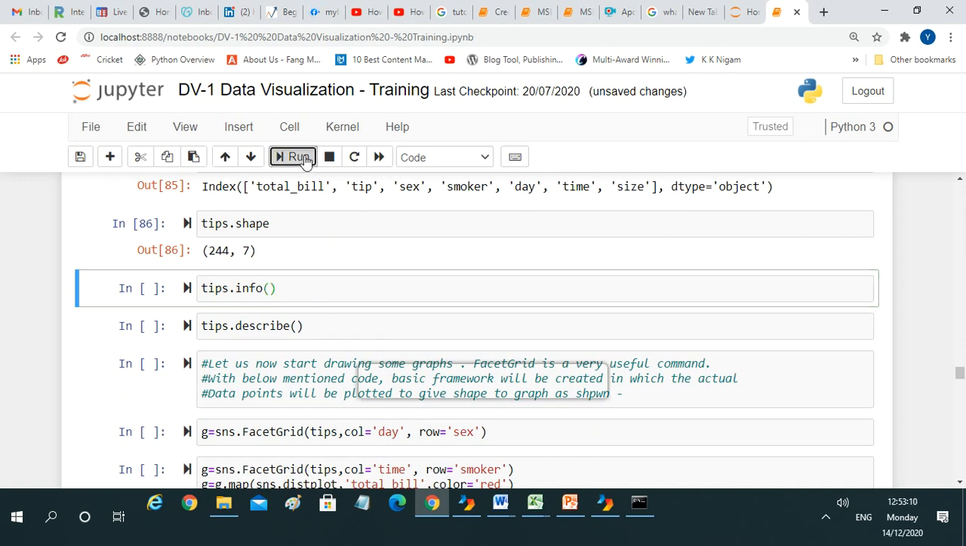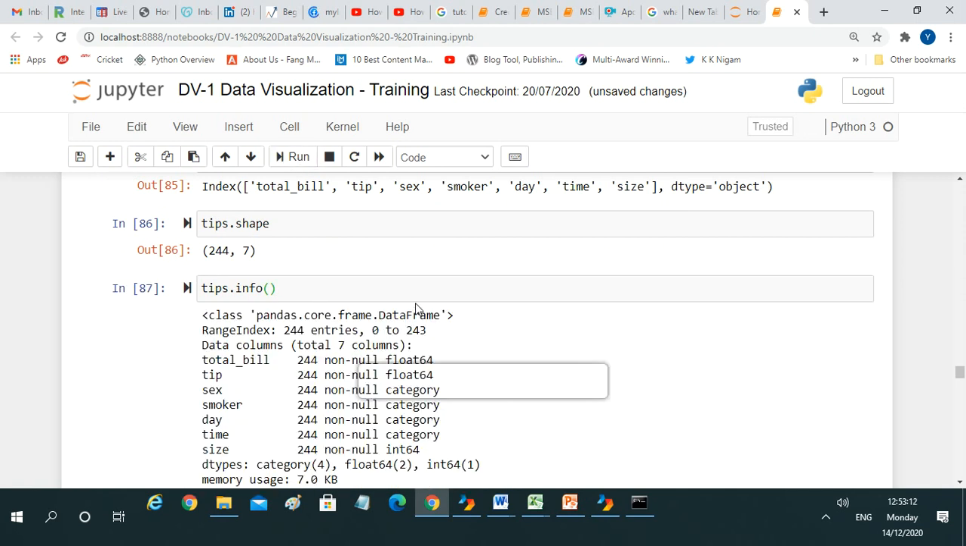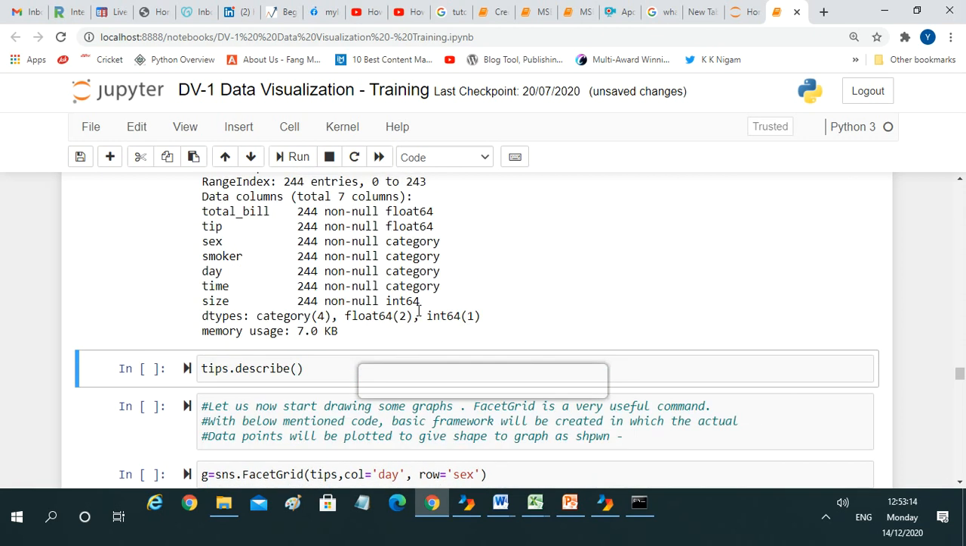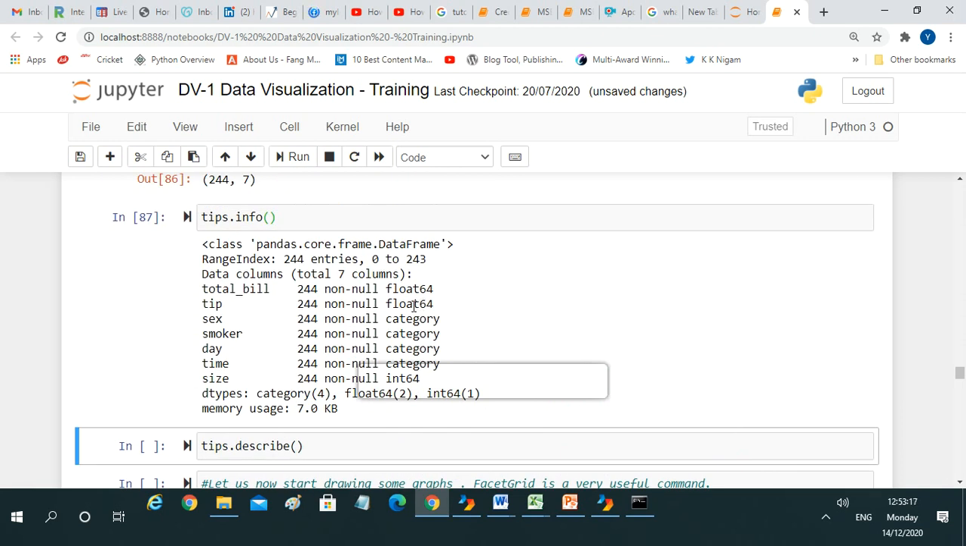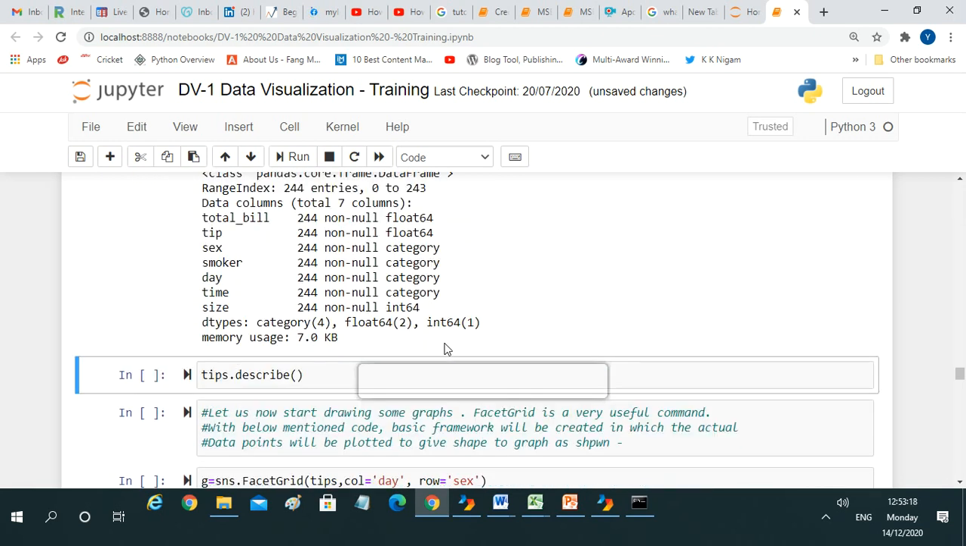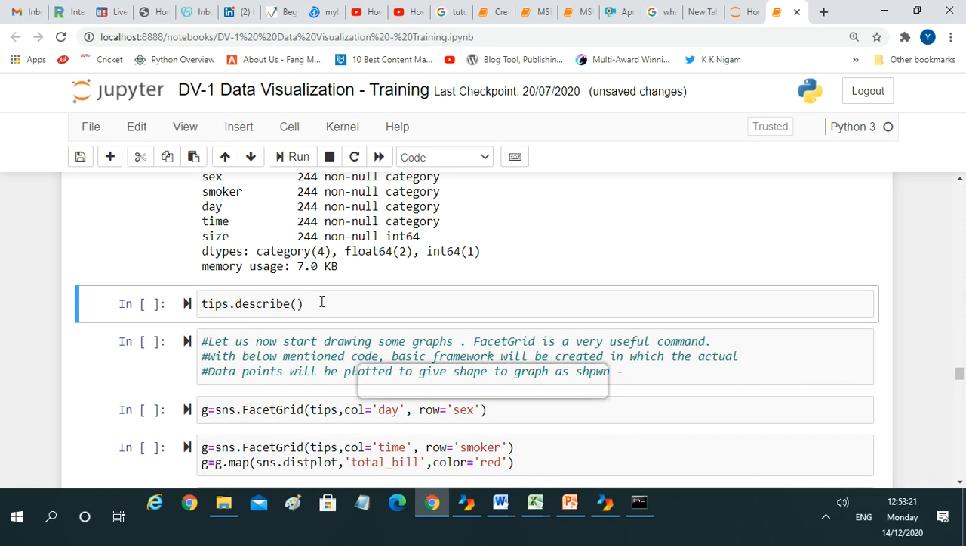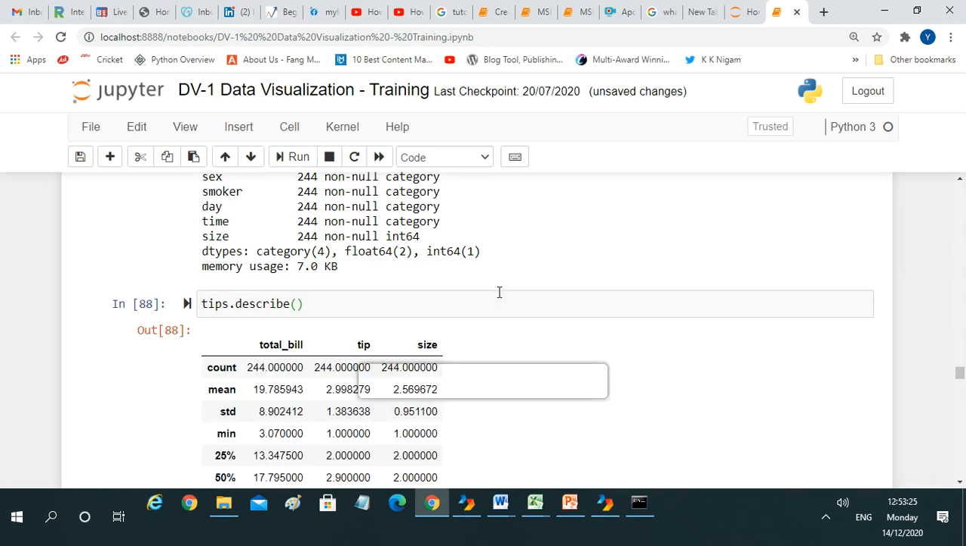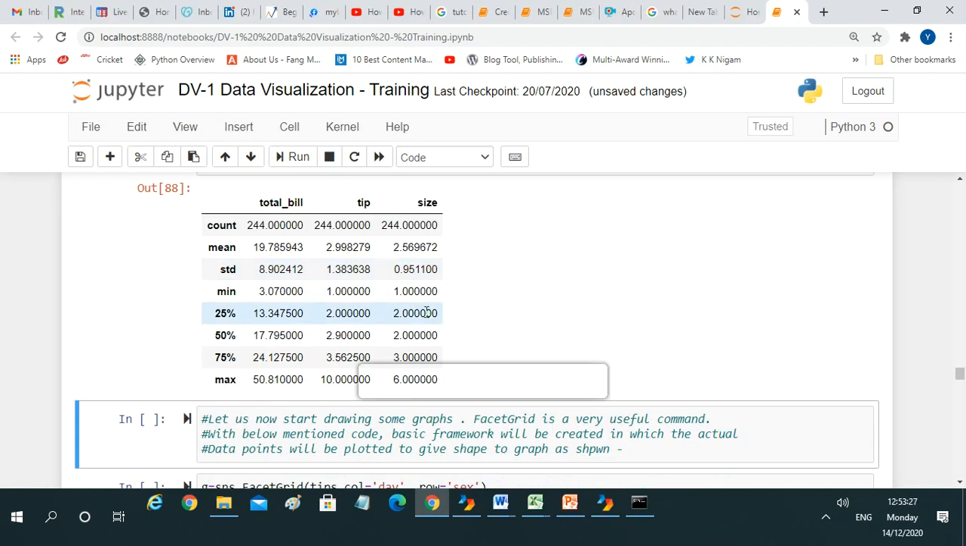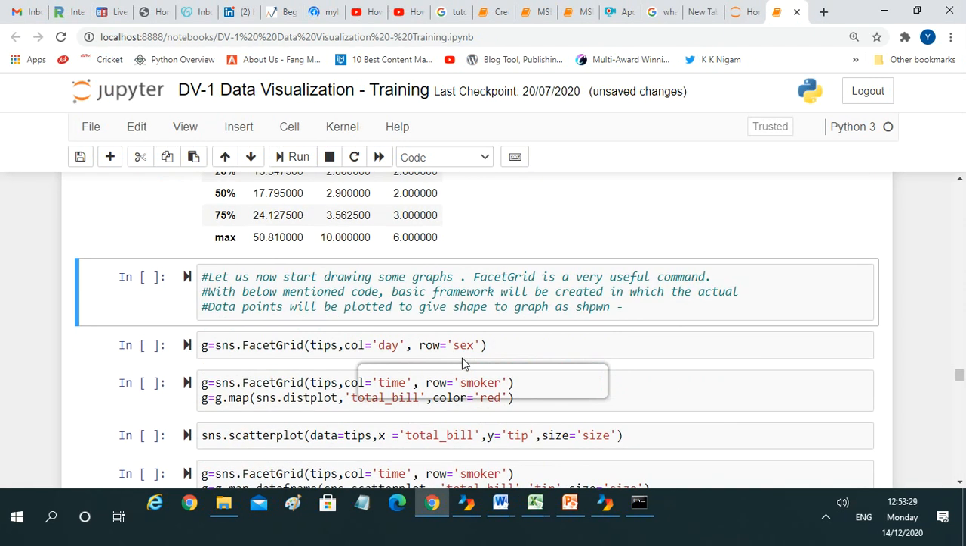Info, again we can see tips.info, that is what are the types of this, total bill is float or a category or integer or whatever is there. Describe gives you the statistical information that also we can get, like count, mean, standard deviation, etc. And this is again a kind of a remark. Let us start drawing some graphs.